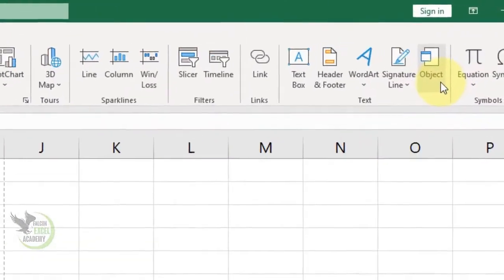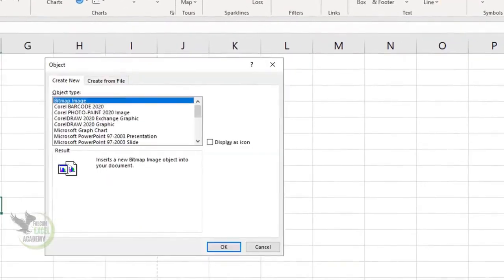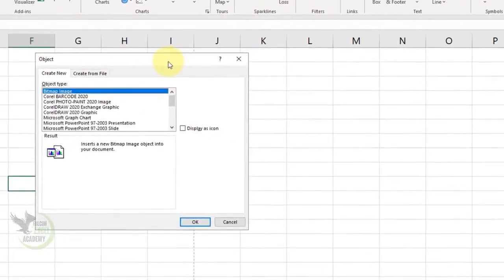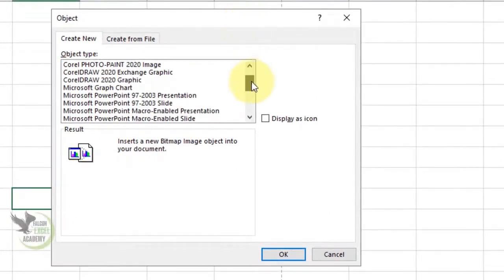Next, in the coming segment, we will talk about objects. What happens with objects is that you can convert one program into another. For example, if you want to work with Word while staying in Excel, or work with PowerPoint, or use any other program within Excel, then you will use the object feature for that. So you have to click on Object. As soon as we click on Object, this dialog box for Object will open in front of us. From here, you have to select the program that you want to switch to within Excel.